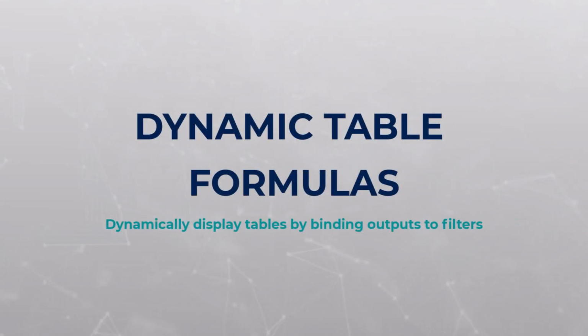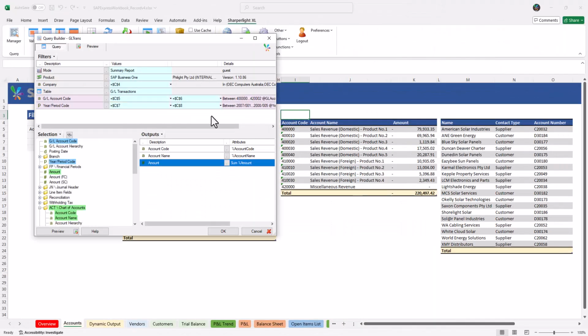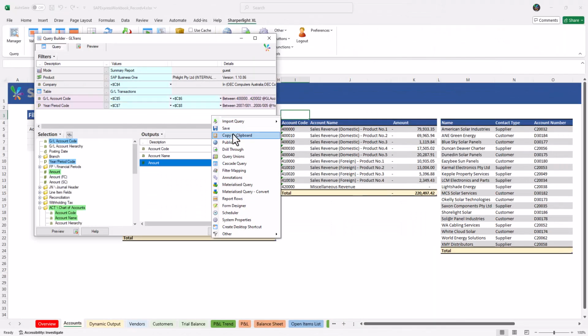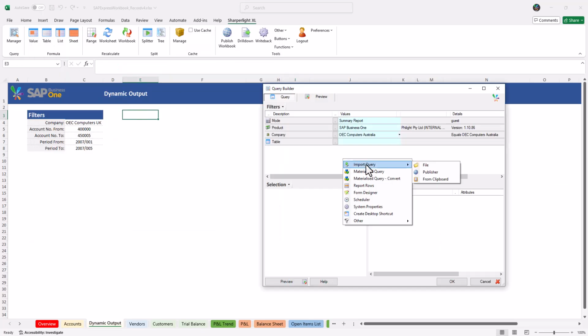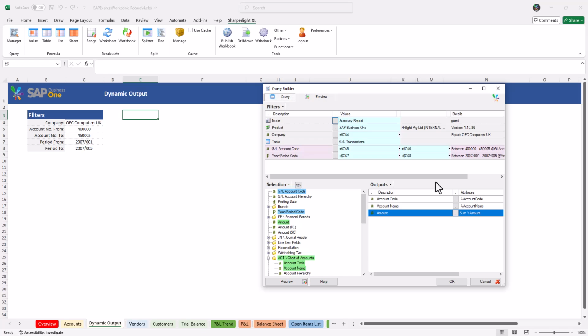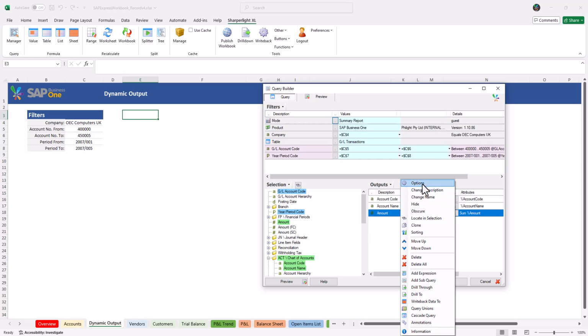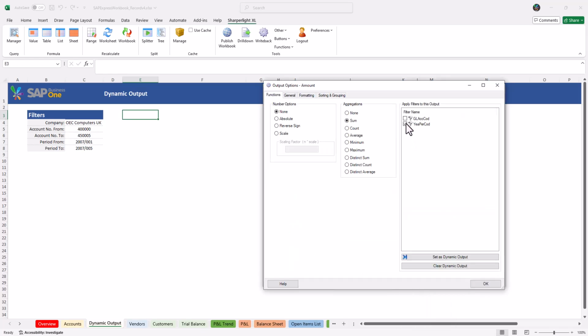Dynamic table formulas allow you to bind outputs to filters. An easy example of this is copying a pre-built query to the clipboard, creating a new query on a new sheet and pasting from your clipboard. You can now bind the amount field to the year and period code filter to create your dynamic output.